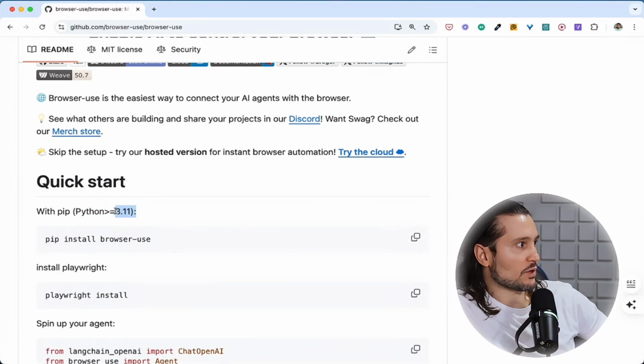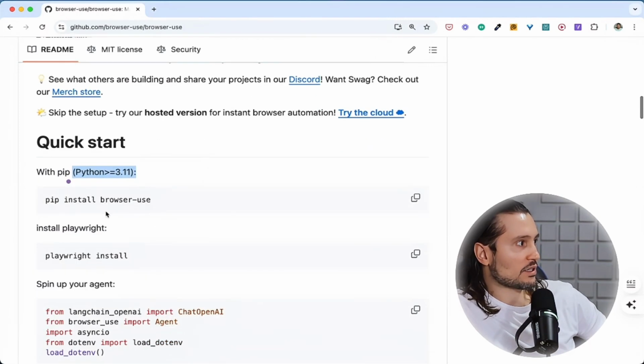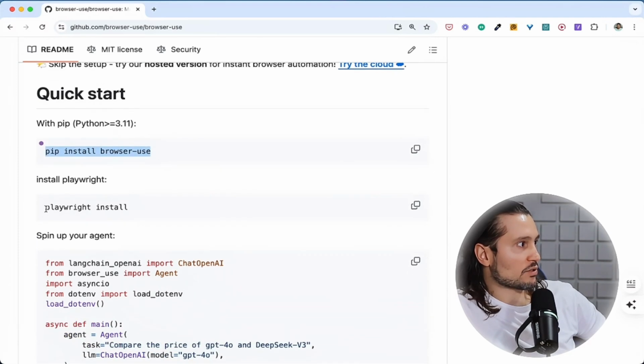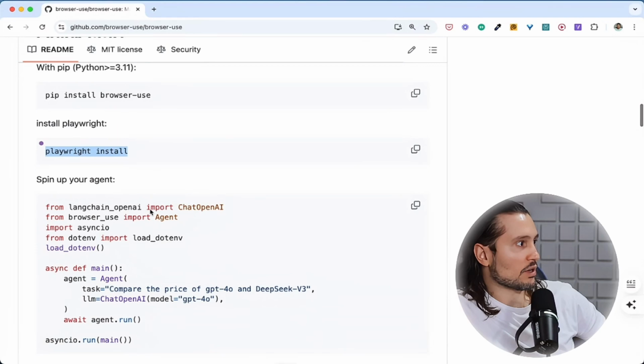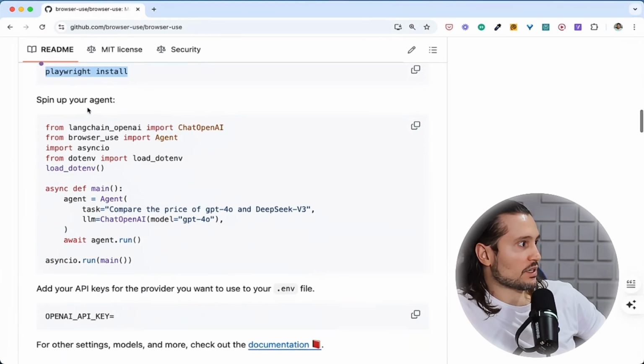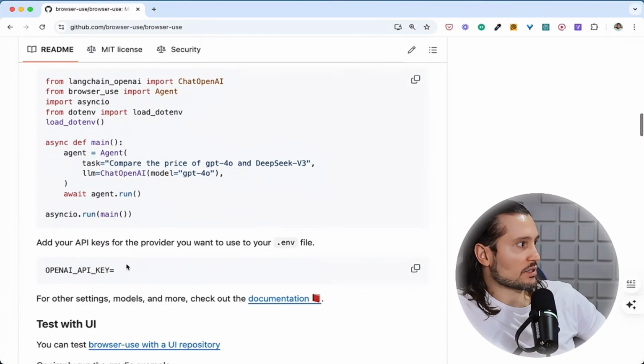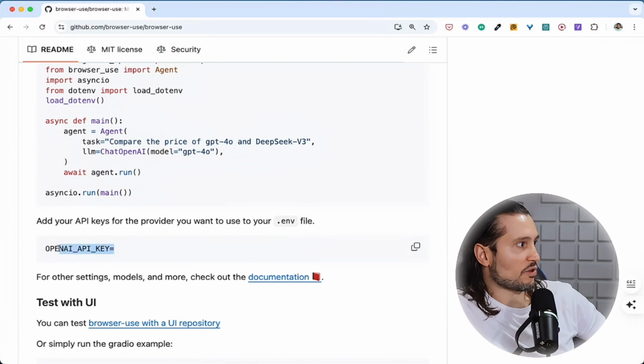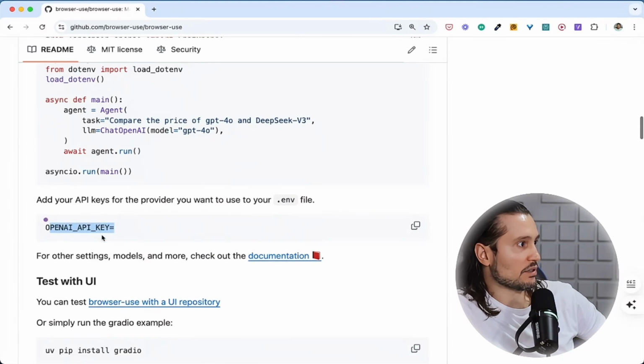Okay, so we need a newer Python version than 3.11. All right, we're gonna use pip to install it. We're gonna need to install Playwright as well, and then we can spin up the agent. We're just gonna need to inform the OpenAI API key here.